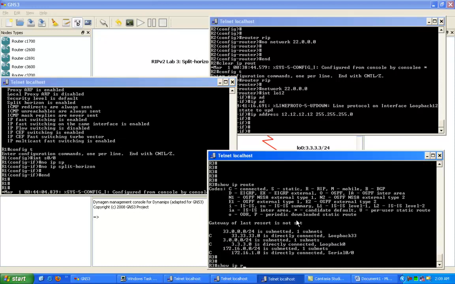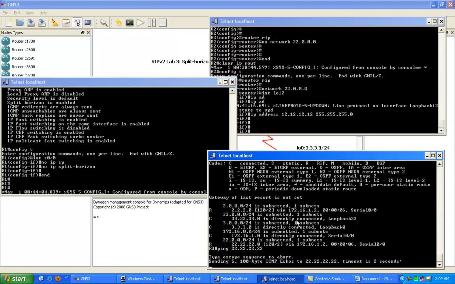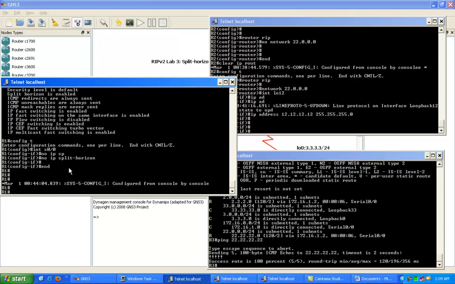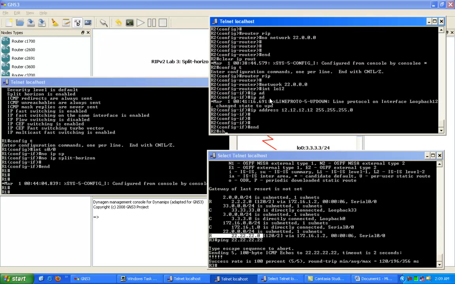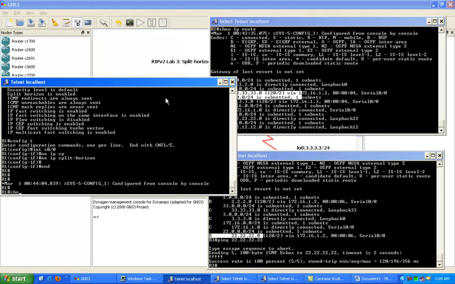And now on router 3 we should see the RIP routes and be able to ping to them. Okay, there we go. So now you can see once we disabled split horizon on the interface, router 3 is learning of the RIP routes from router 2. And we should see vice versa on router 2. We should see router 3's networks as we do. So that's a quick look at split horizon.